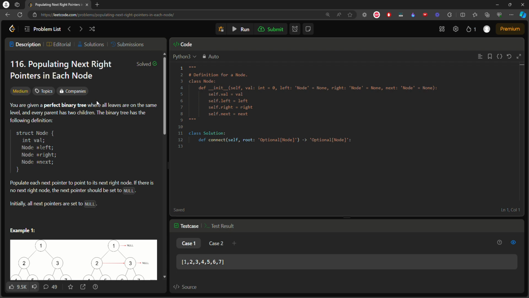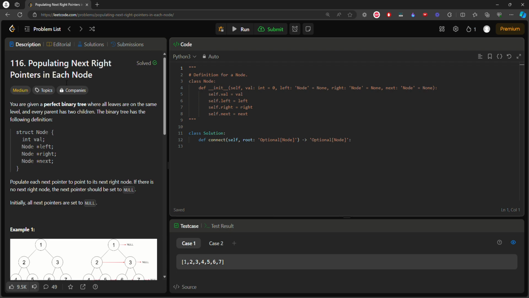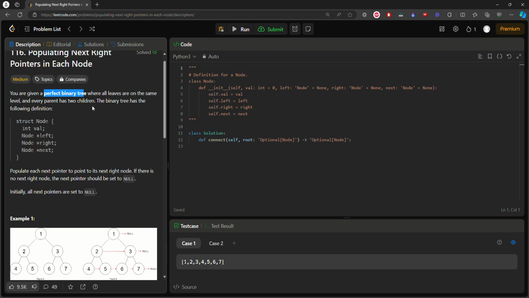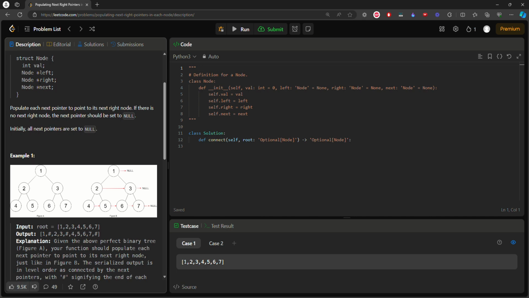Now let's solve 116, Populating Next Right Pointers in Each Node. And again the question is pretty straightforward. You'll be given a perfect binary tree, where all the leaves are on the same level and each parent has two children. This is how the node is defined. There is an extra next pointer over here, and initially all the next pointers are set to null.